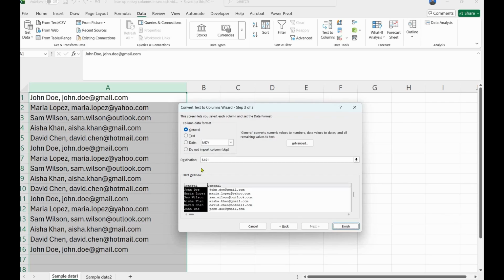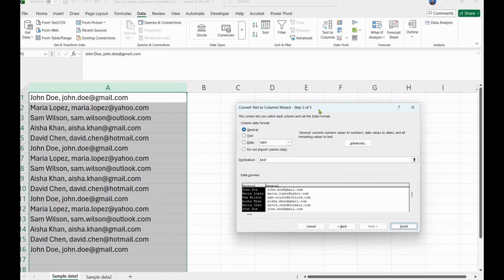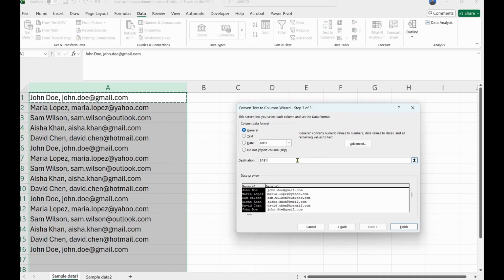So you do Next, and this is also crucial. There will always be a preview down below where you can see what your output will look like. You leave everything else the same, but one key thing on this wizard is the destination. For now it is A1, which means this will override column A with the names, and then there will be a new column with the emails. Let's just keep this as it is for now and see what happens.